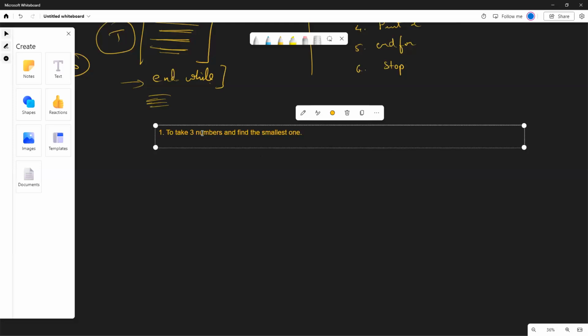Not understood? I'm repeating it myself. Everyone, please pay attention. You need to take 3 numbers from the user. Let's say the 3 numbers are X, Y, and Z. You need to find out which one is the smallest. If you find that Y is the smallest number, you need to print on the screen that Y is the smallest. If you find out that X is the smallest, then the message you need to print on the screen is that X is the smallest. Understood? Question understood by everyone?